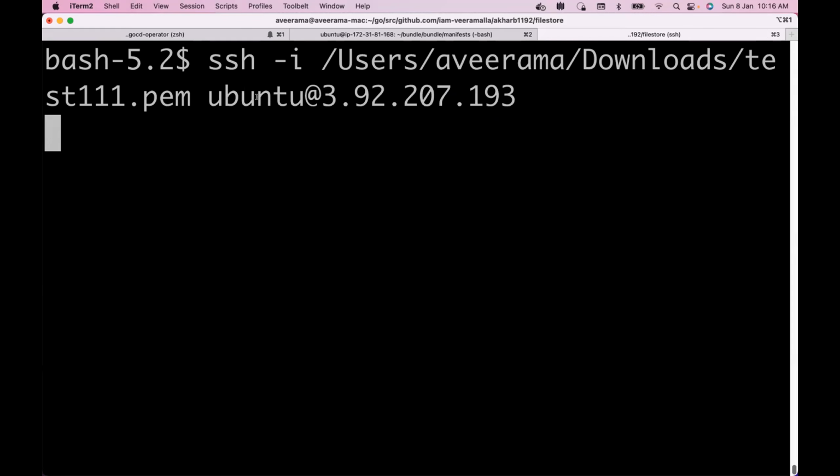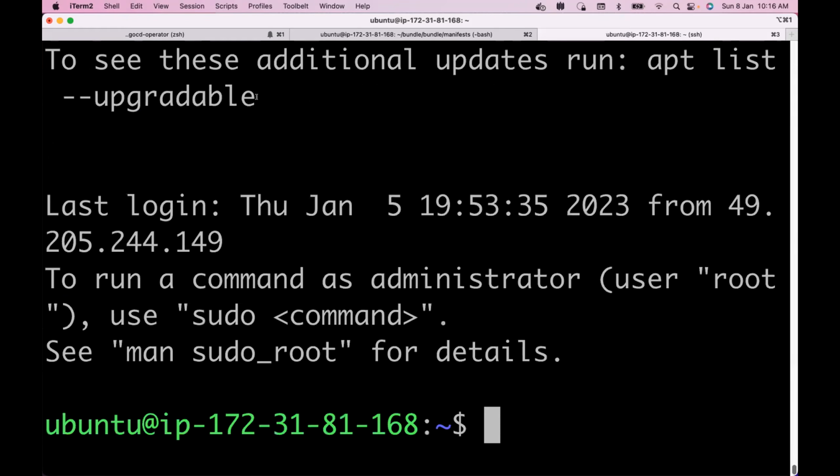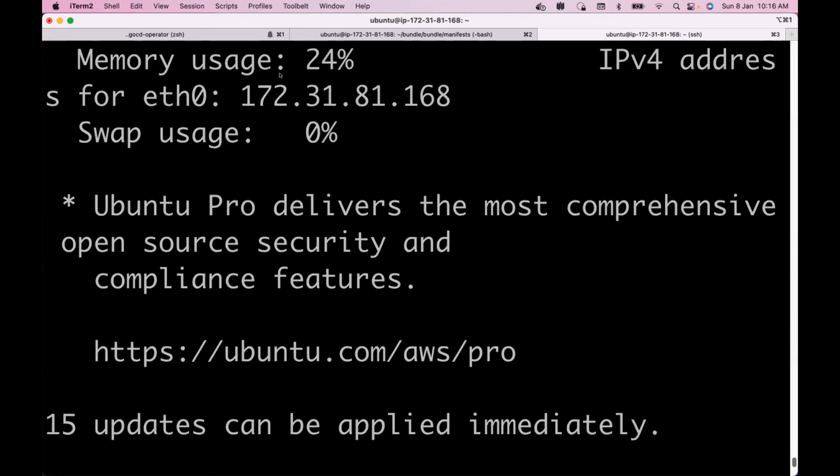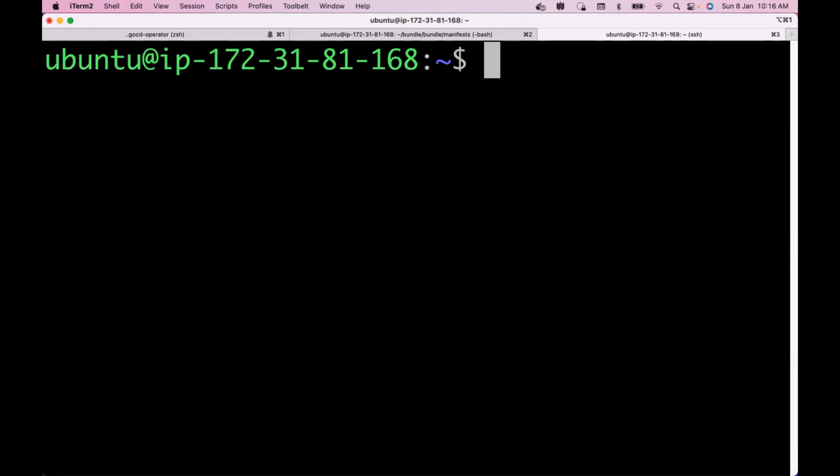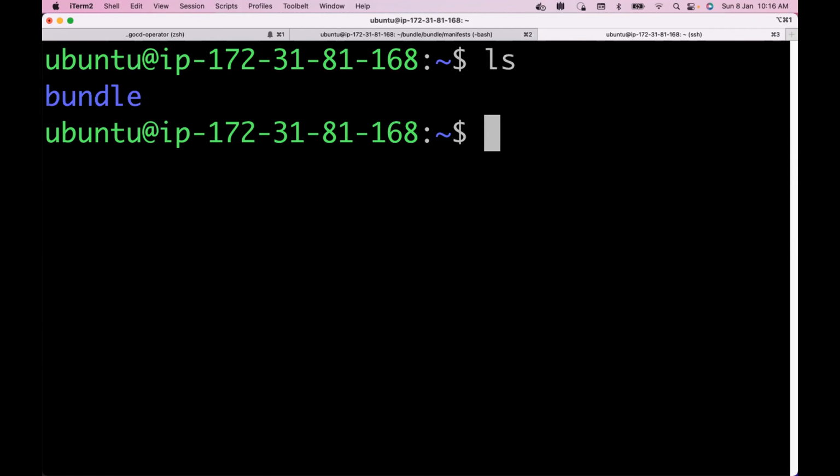We created an Ubuntu related image in the last class. That's why the user that comes by default is something that I already know, that is Ubuntu. So that's why I use the command ssh -i identity file ubuntu@public IP address. Perfect. So this is the server. It has the Linux operating system installed, that is nothing but your Ubuntu distribution.